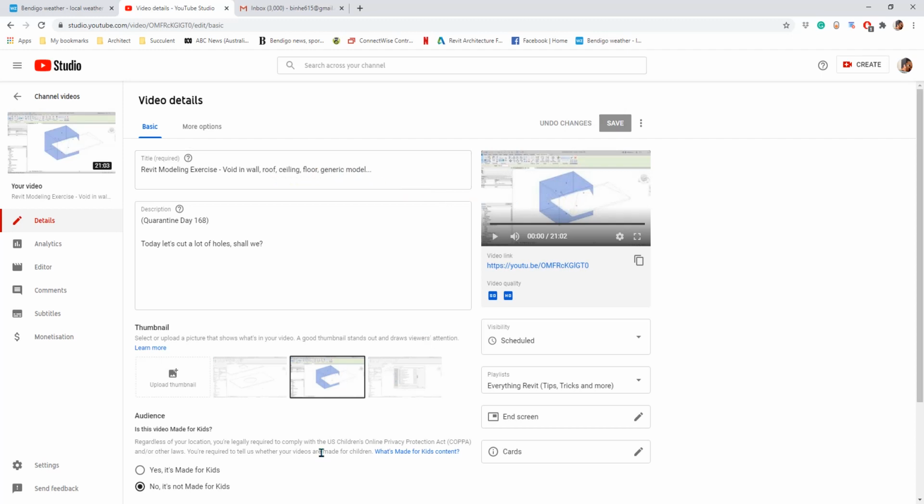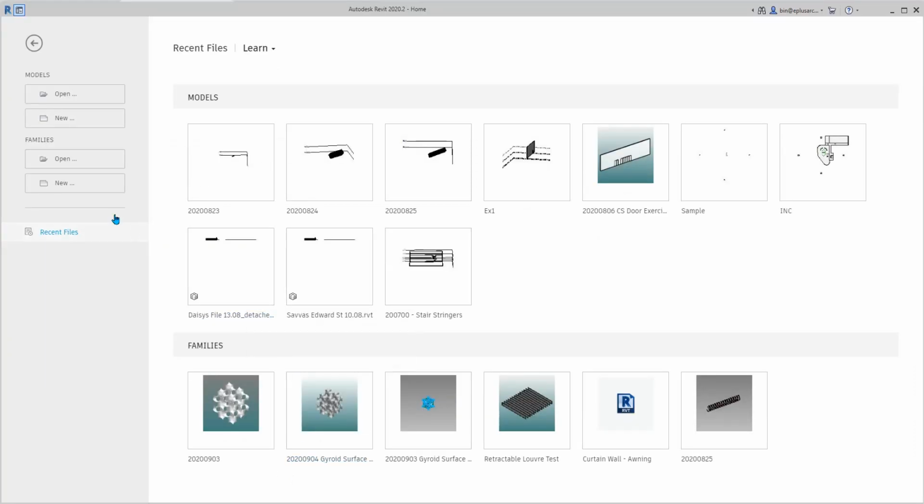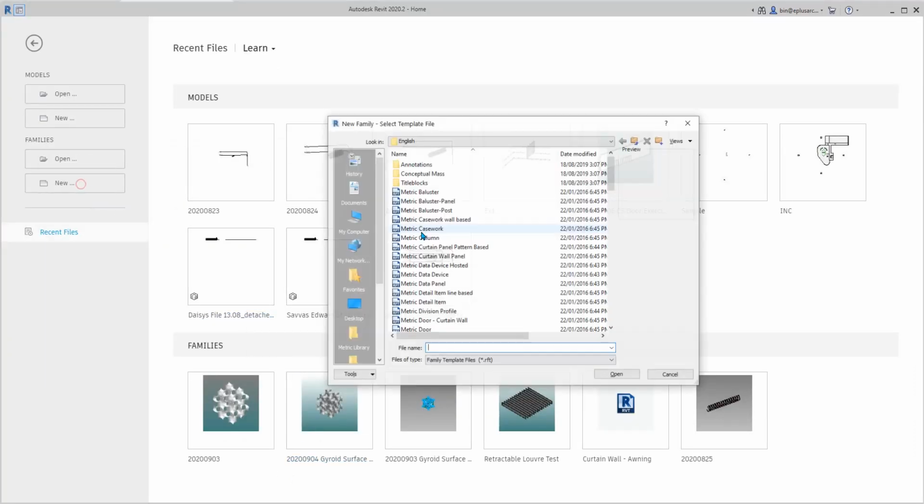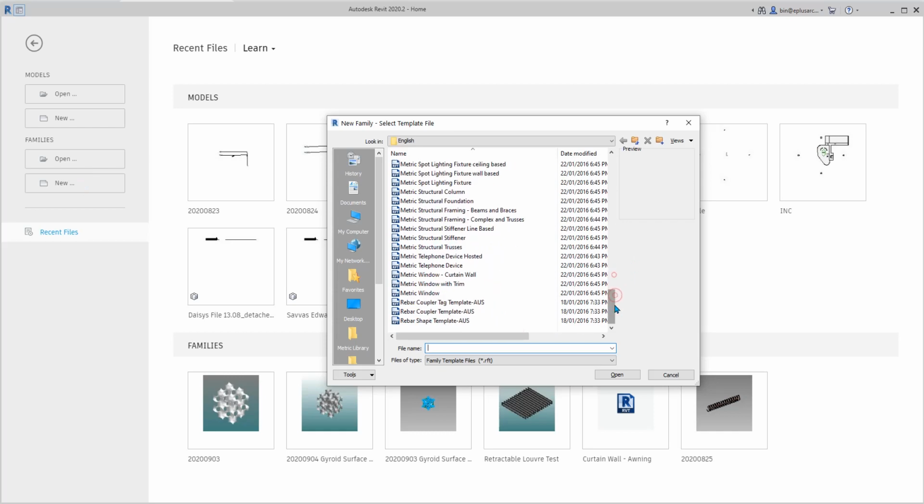Yesterday we cut some void in roof, in ceiling, in floor, and also in generic model. And today I'm going to show you the void in windows and doors. So first, let me create a window family.